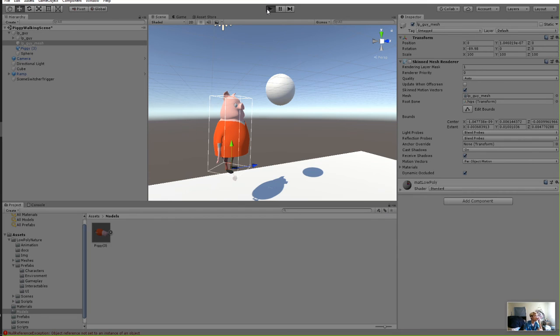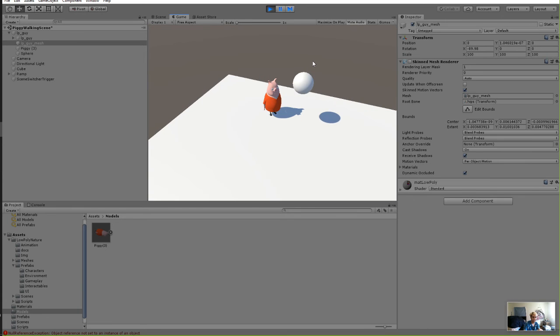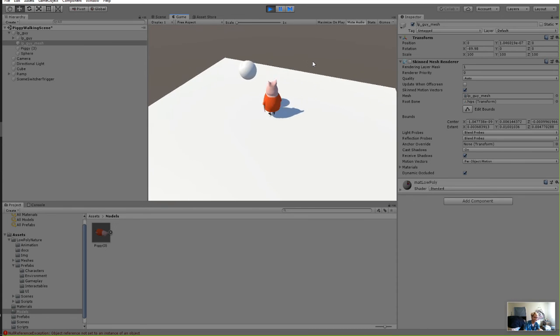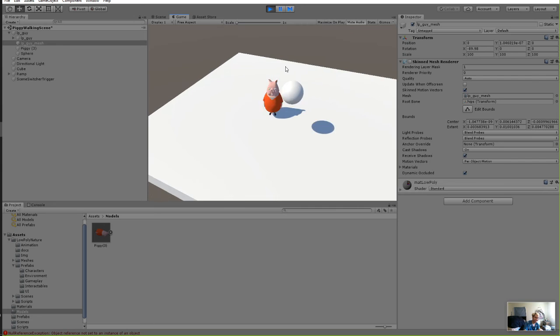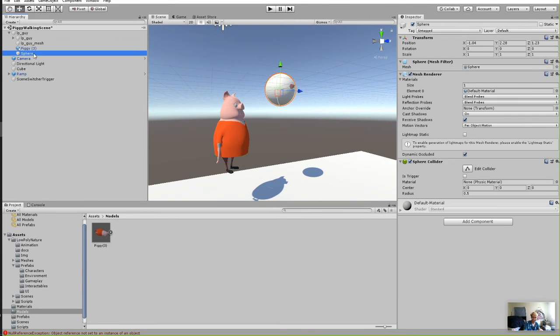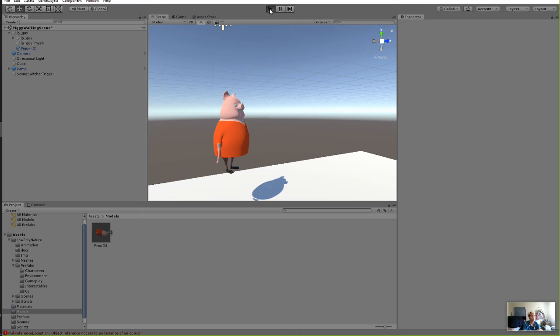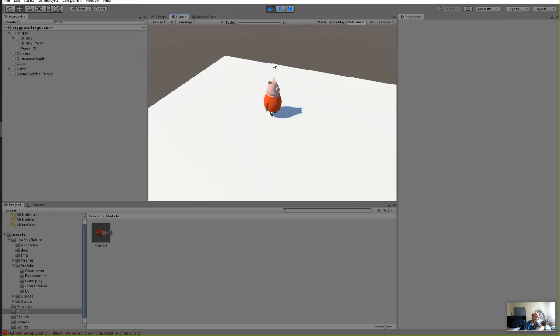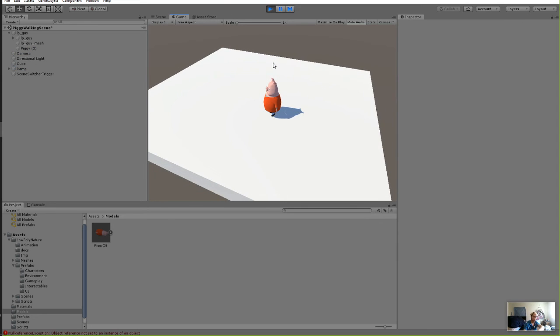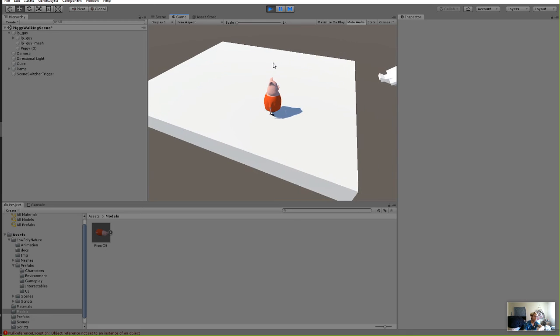And now if I hit play, now I've got my piggy and the sphere spinning around. I'm going to delete the sphere. Hopefully you understood what I meant and why I put the sphere there. But now we have the piggy in place of the LP guy moving around. I mean, he's not animated. If you want animations, that's a whole different topic entirely.